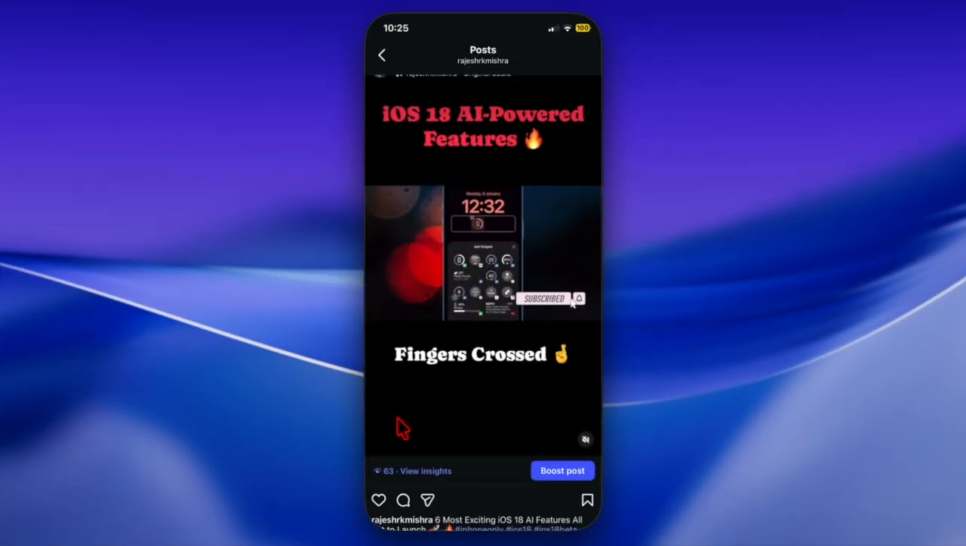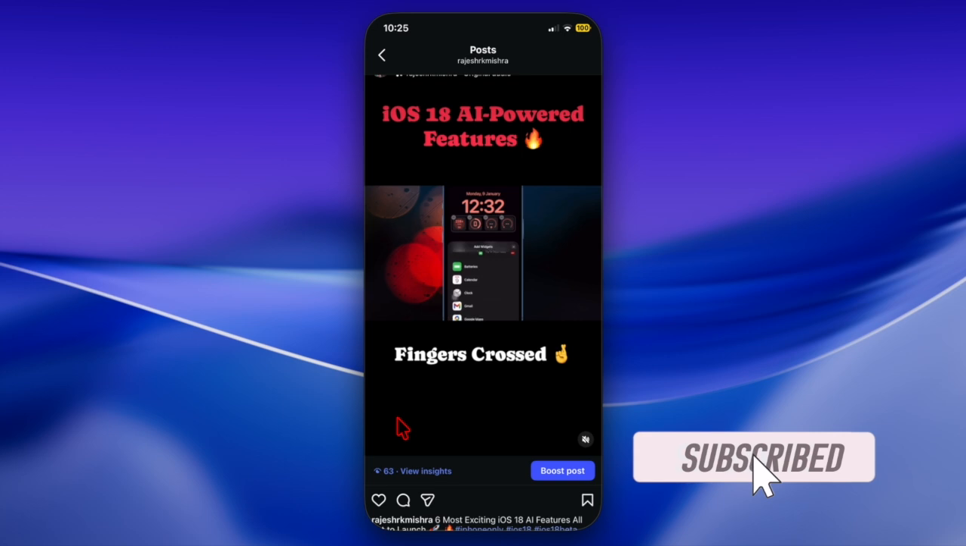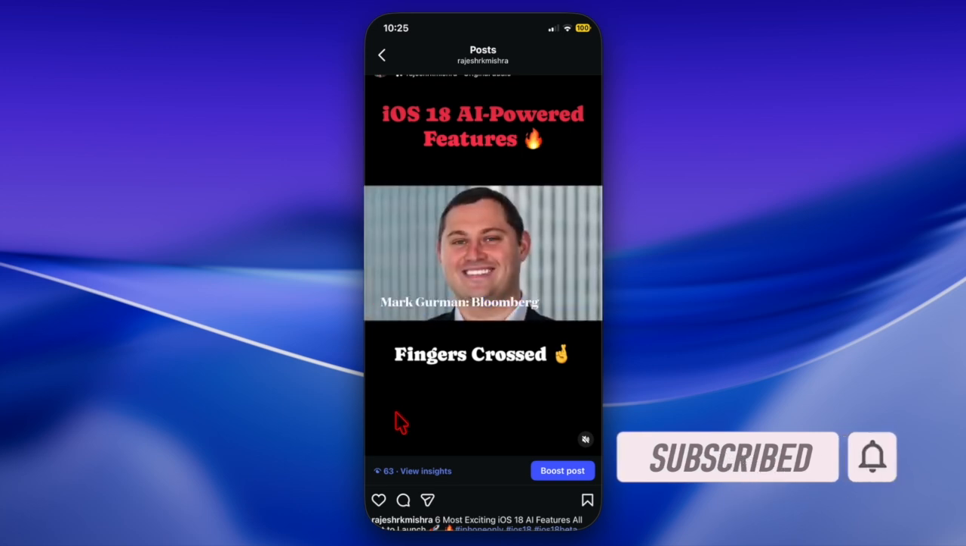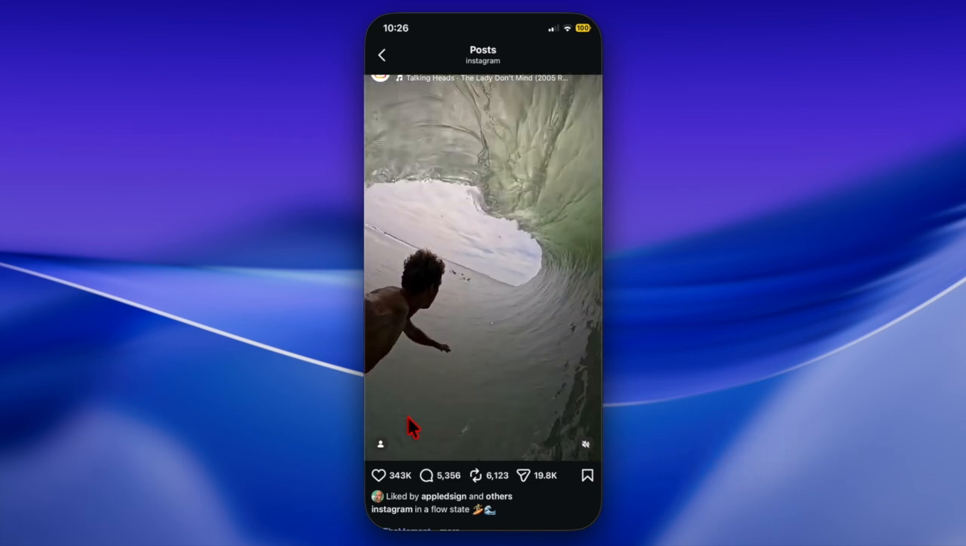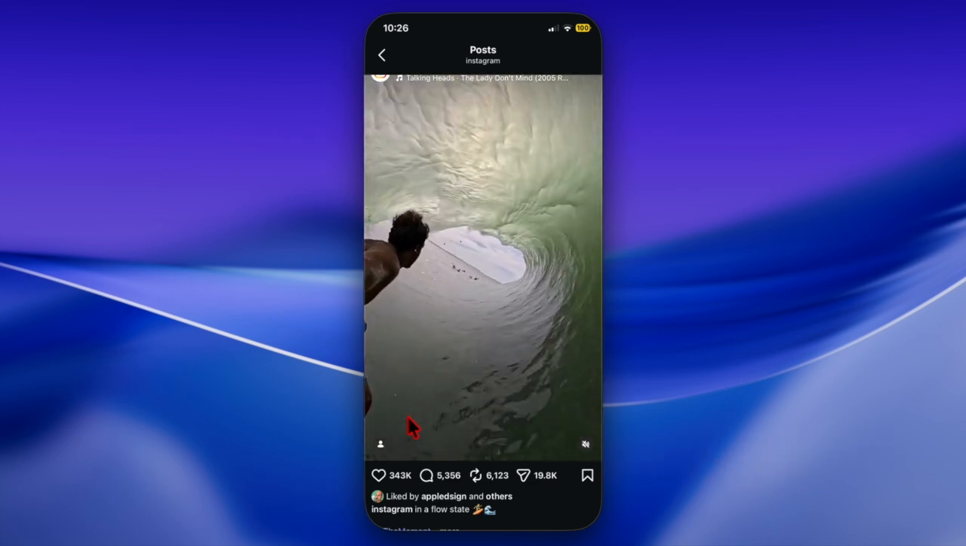Hi and welcome back. Let's learn how to perfectly enable and use Instagram sleep mode on your iPhone or Android device. If Instagram late night scrolling is affecting your sleep schedule, Instagram sleep mode can be a helpful feature to bring balance back to your routine.